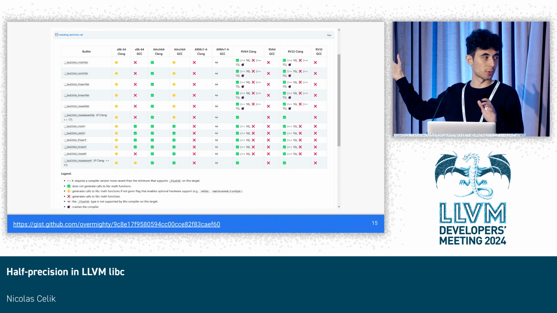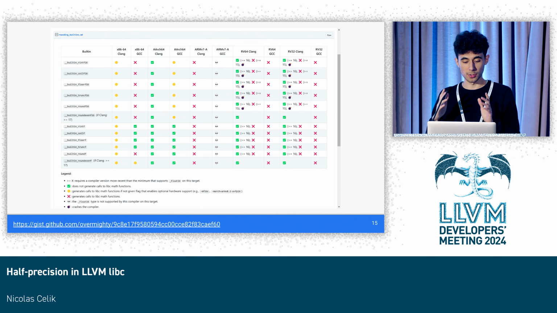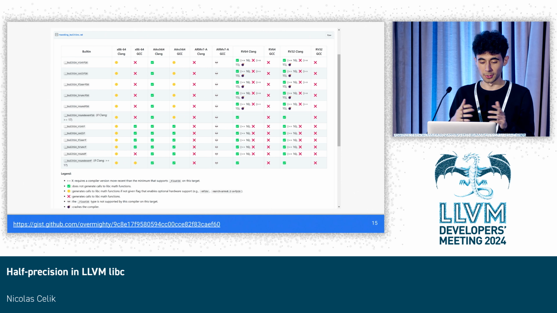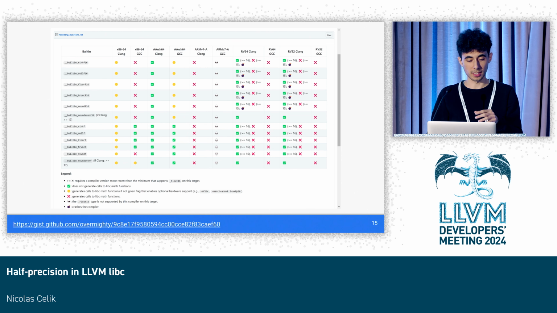When you see a white-on-green check mark, it means we can actually try to use it. It seems to generate interesting code. If it's yellow or red, it just generates a call to the libc function, so we can use it to implement it ourselves. If there's a problem, it crashes the compiler.